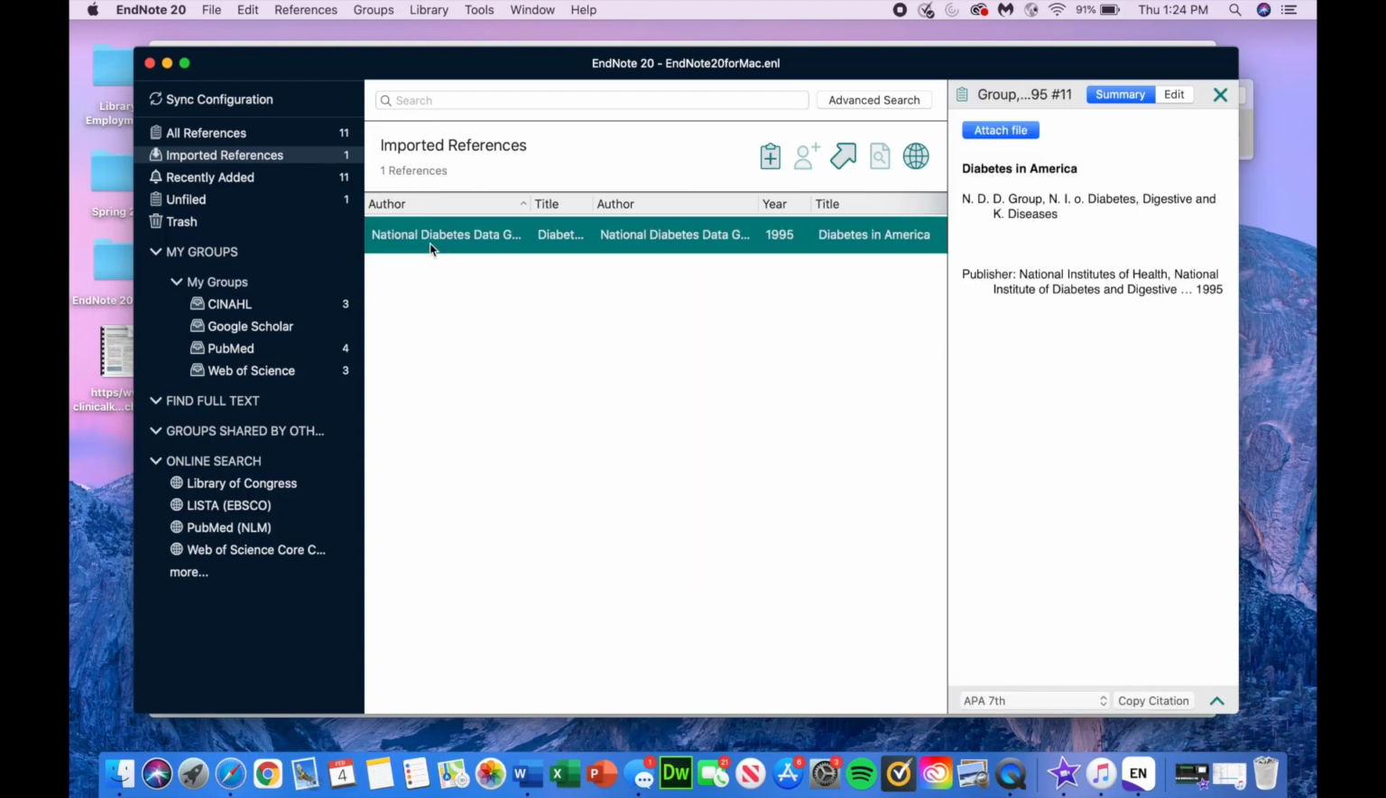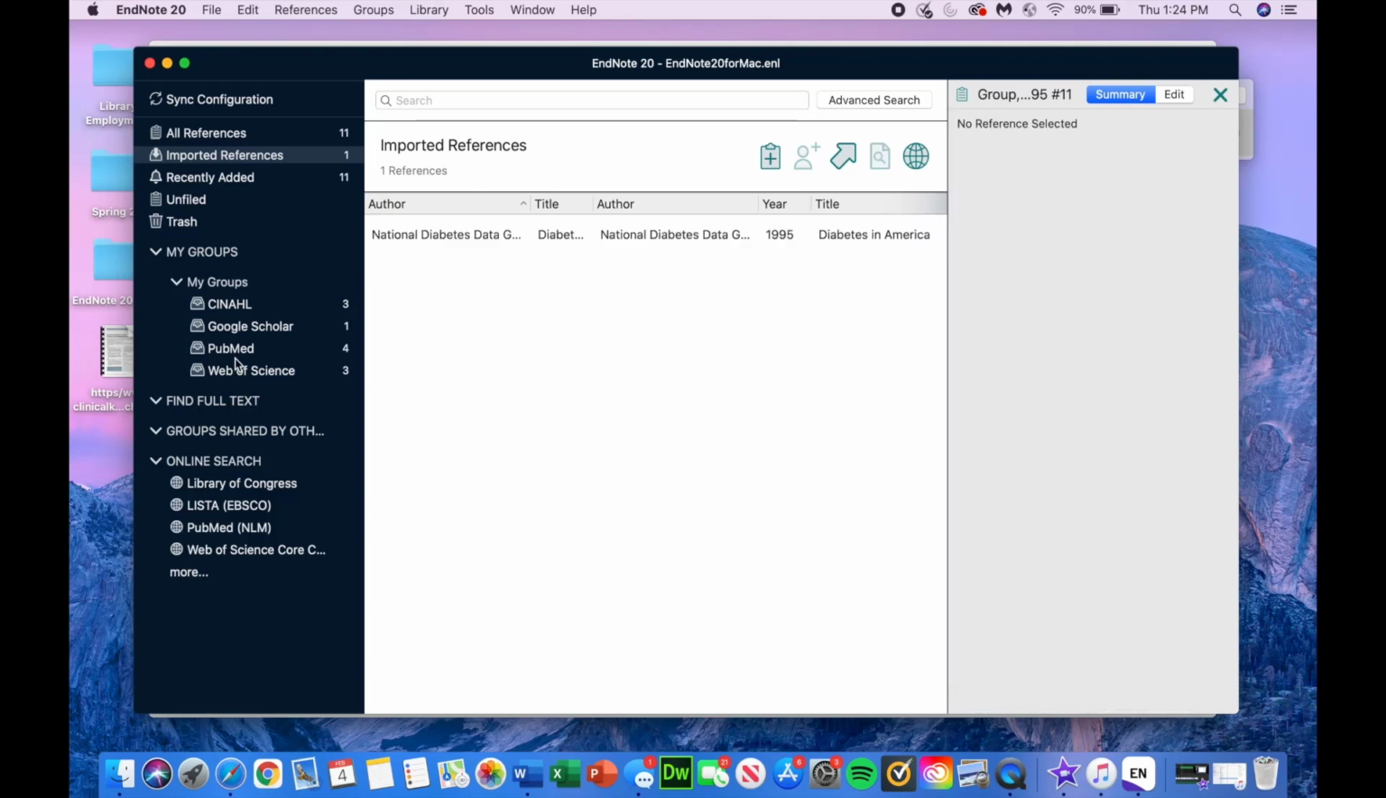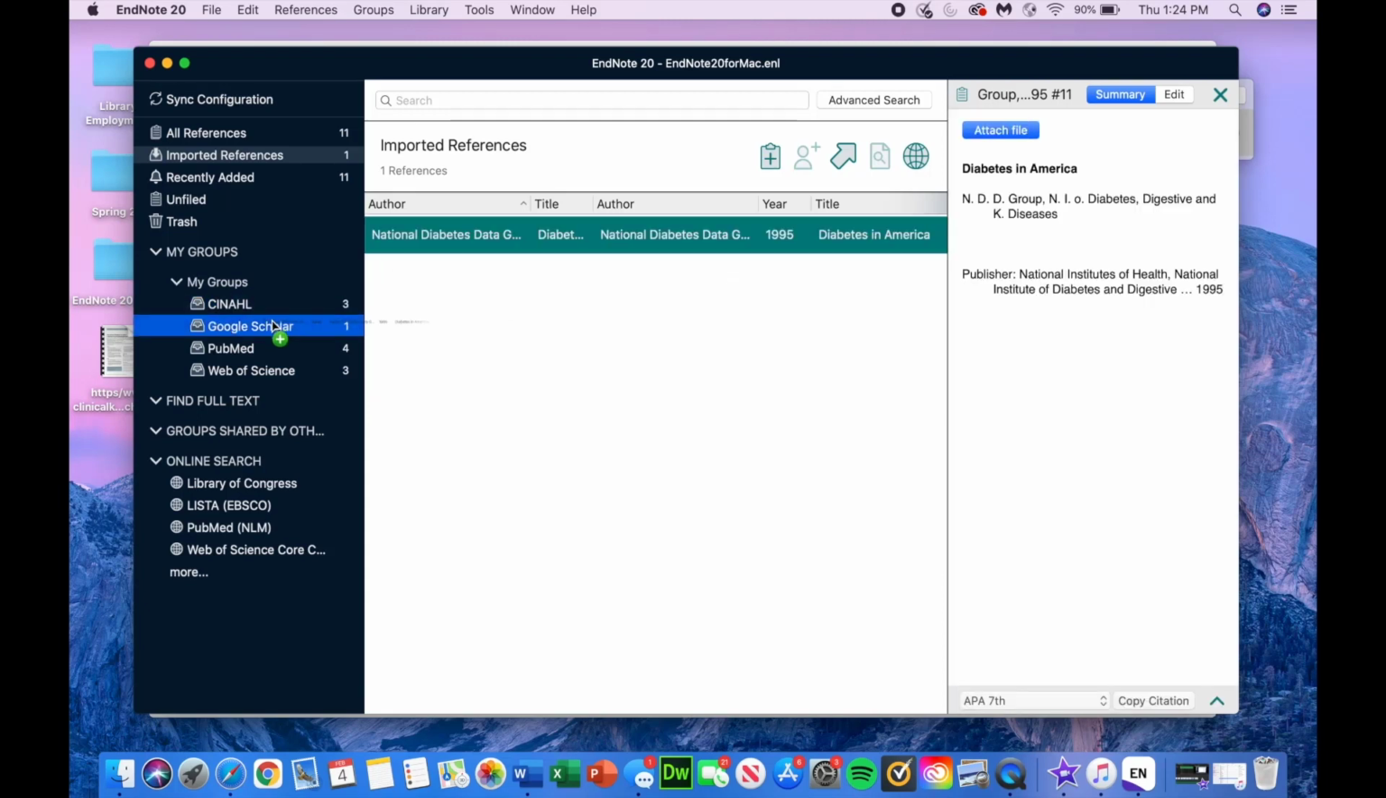You will have to import every single citation you want to use individually. The citation we just downloaded will be the only one we download from Google Scholar. To move it into the Google Scholar group, we're going to drag and drop it. And that is how you import citations from Google Scholar.